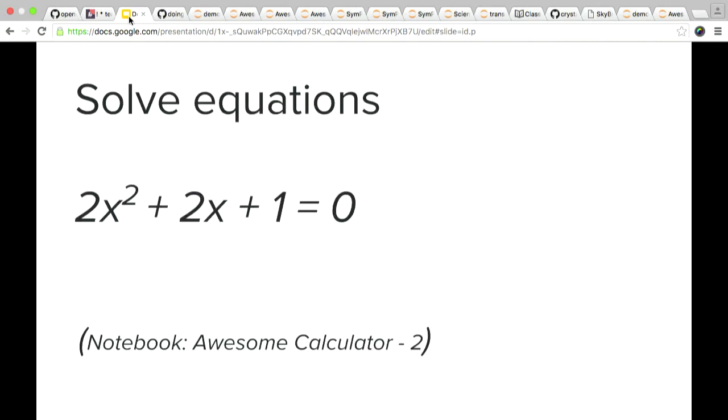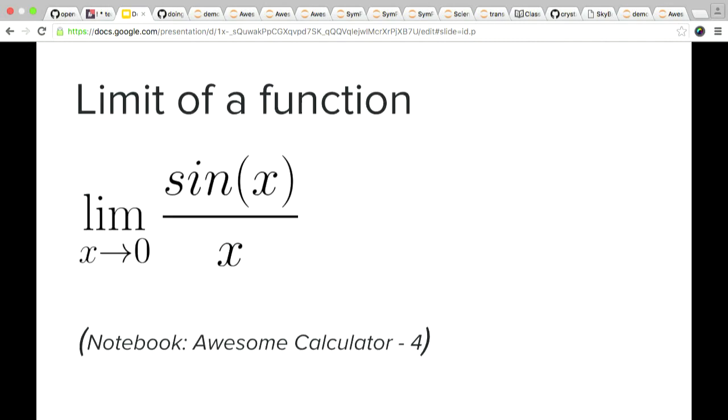Okay, so that's done. Okay, so how many lines would this take? Finding the limit of a function, any guesses? Okay, I'll stop the suspense.